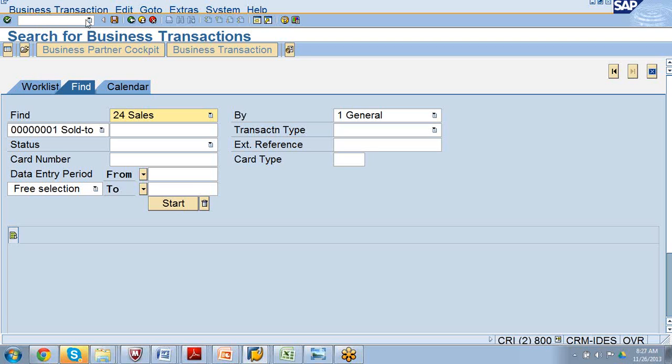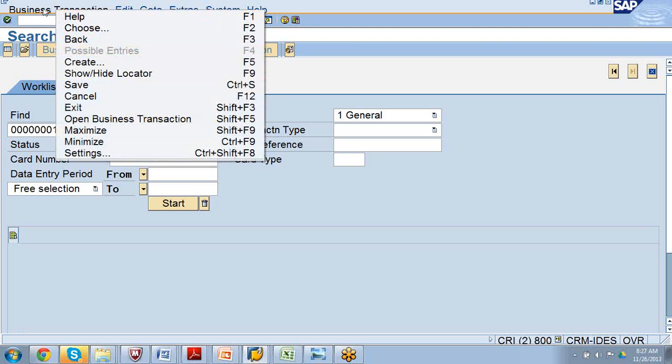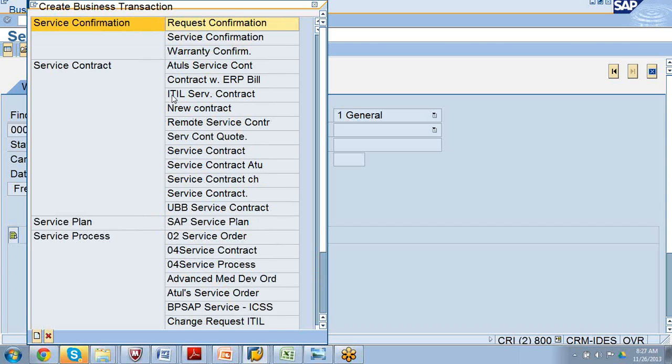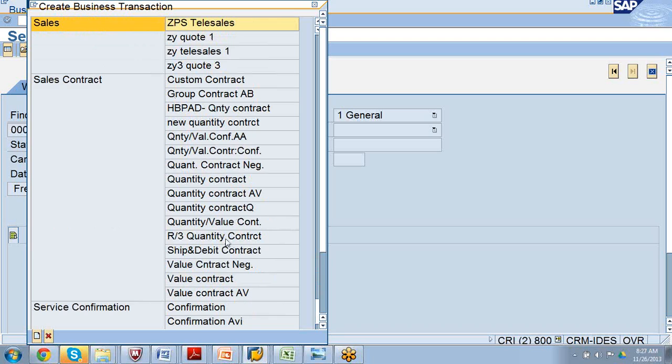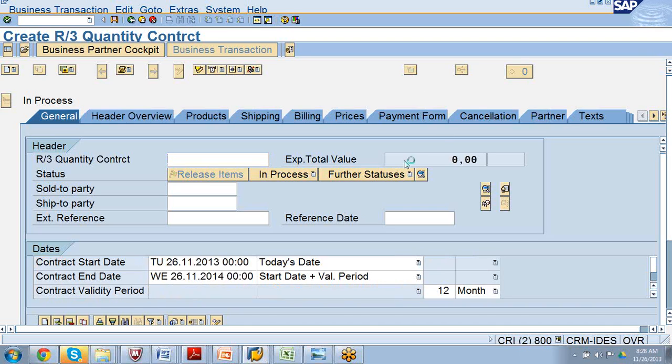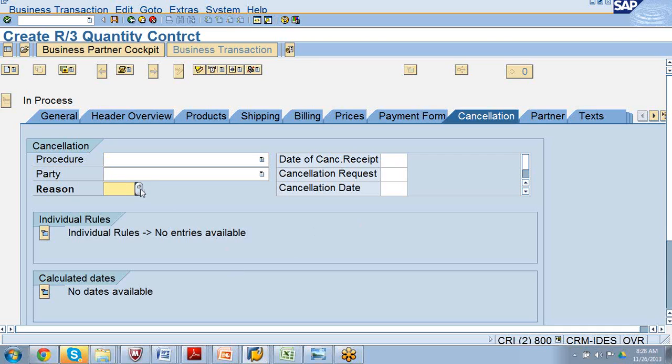There is a follow-up link which I have already shown you. Slash crmd_order. Business transaction. Create. If you want to create a contract, it is sales contract. If you can see R3 quantity contract, fill with different values here, sold to party, then give the header. Observe the screens here, something called shipping, something called payment, cancellation. So you'll find the reasons here.